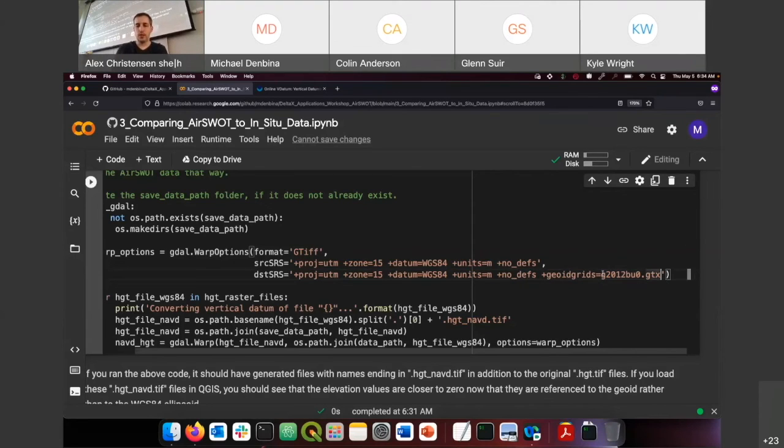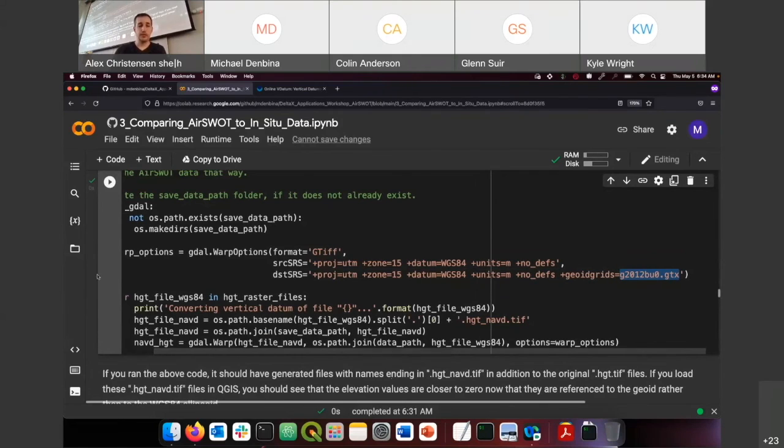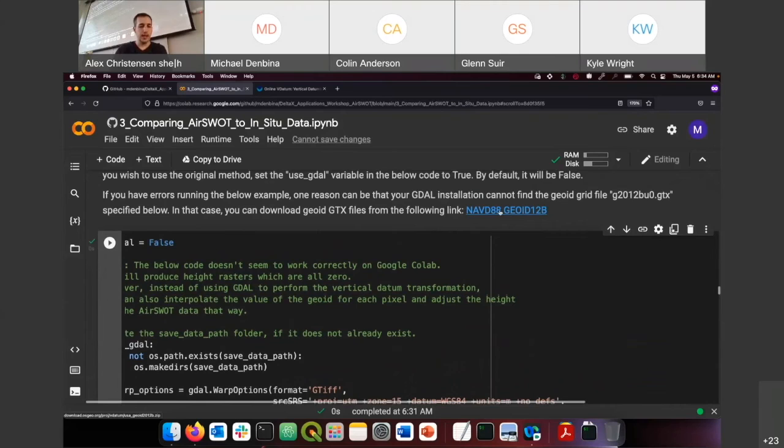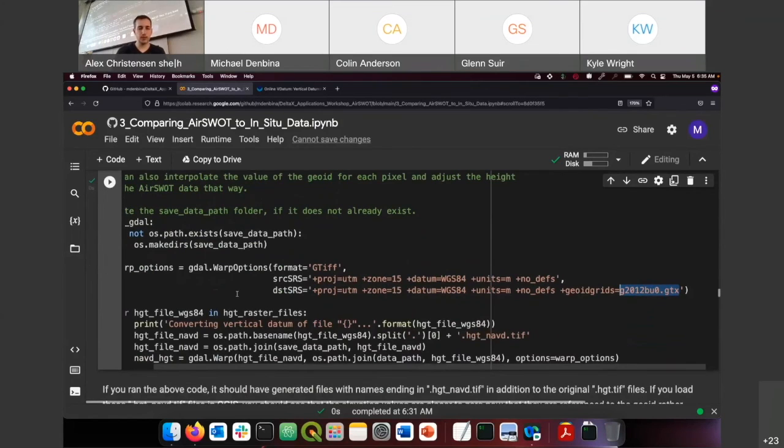Another thing you can do is, here I've just specified g2012bu0.gtx, but you can actually specify the path to another file. If you want, you can download those files yourself. You don't have to rely on the ones that come prepackaged with GDAL. I have a link here in the Google Colab notebook. I'm not really going to go into that because I don't think we have too much time, but if you're interested, there are places you can go and download these GTX files for yourself, and you can use your own if you have troubles with GDAL.